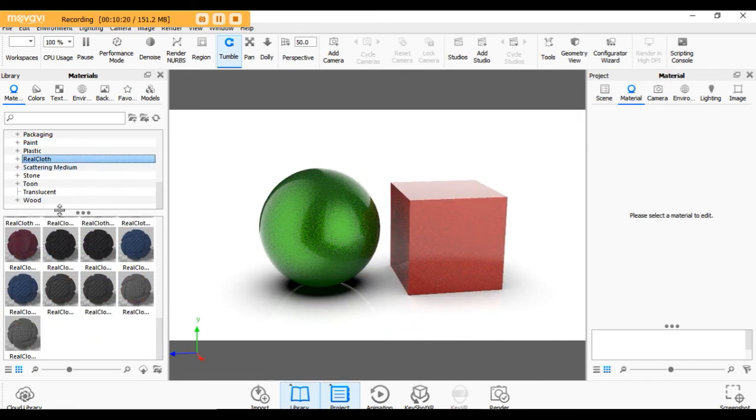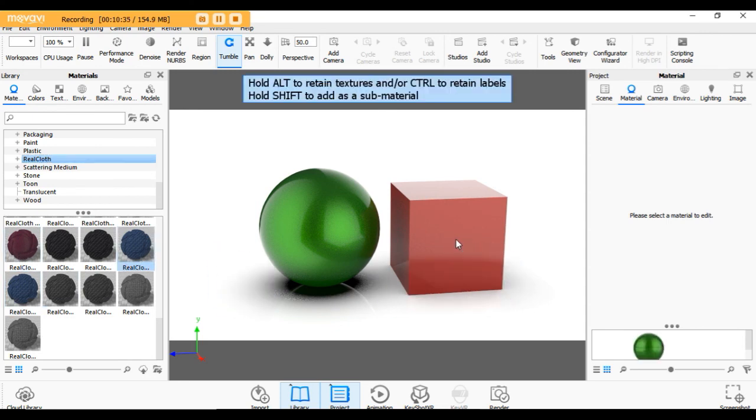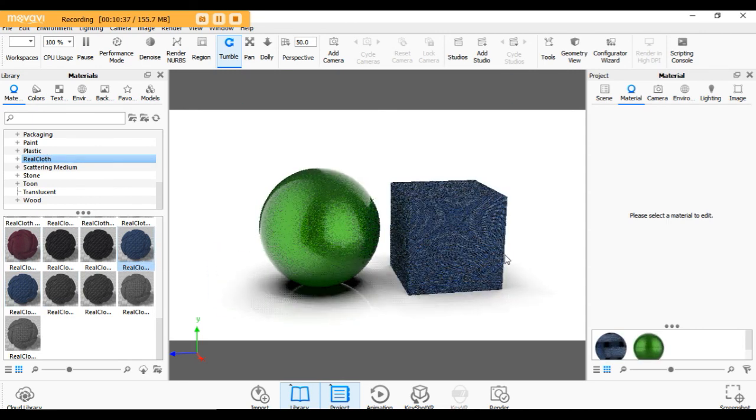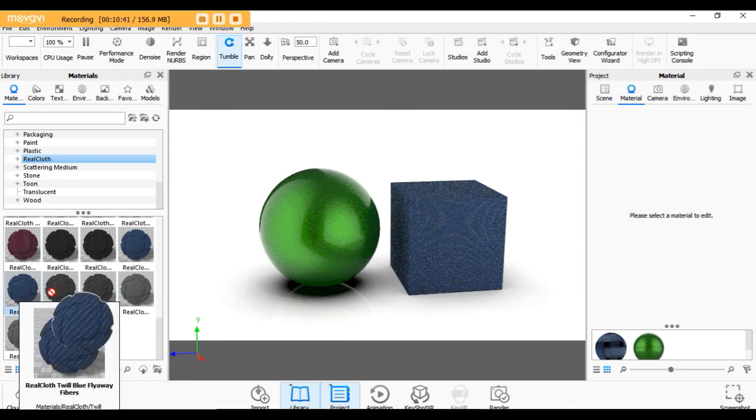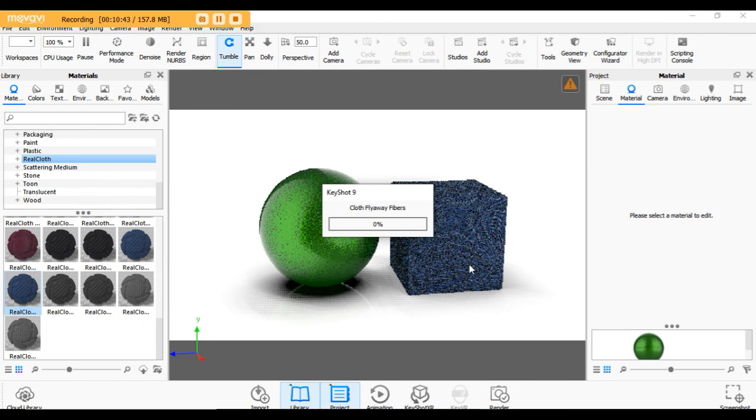So let's assume that this box is a leather box. So we go to this material for leather. Okay, so it looks like it changes instantly according to your choice of material.